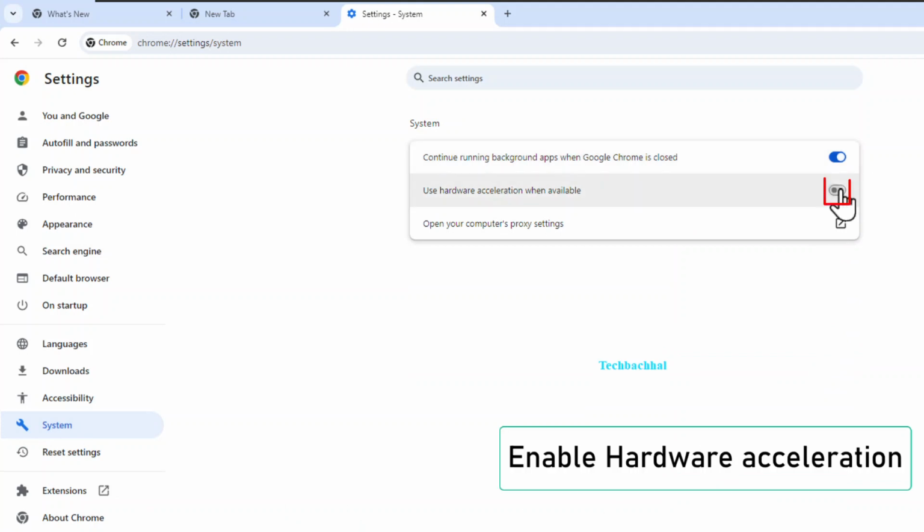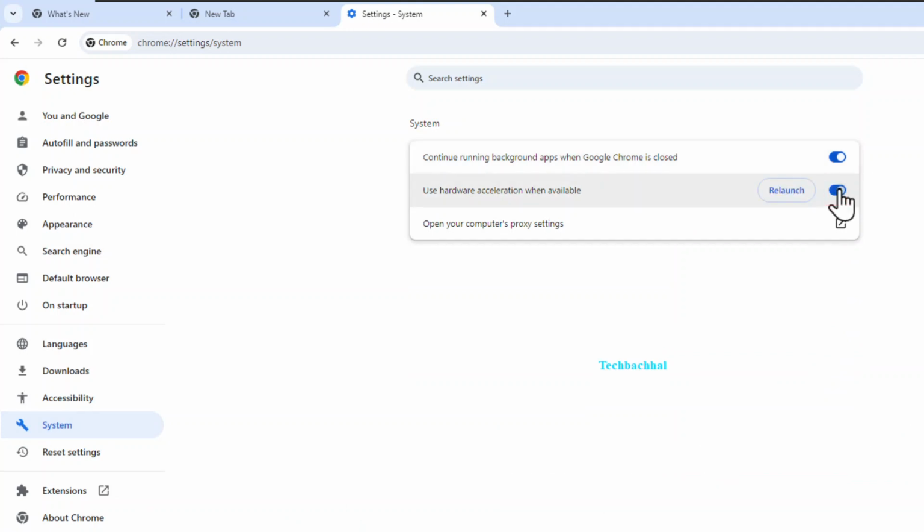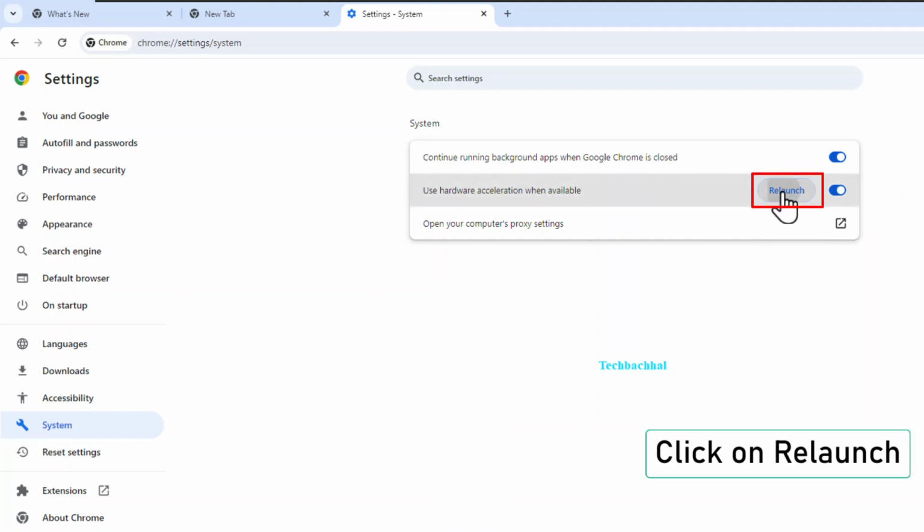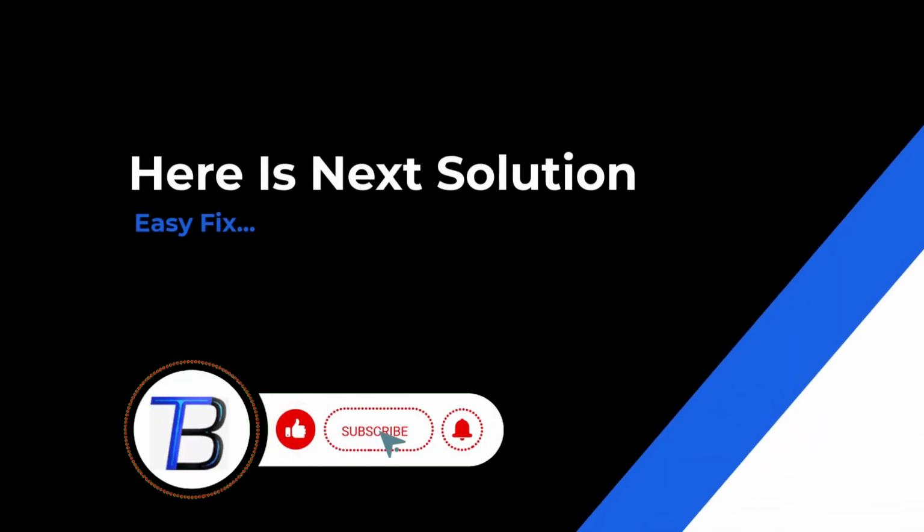You'll see an option that says Use Hardware Acceleration when available. Go ahead and toggle that on. Chrome will ask you to relaunch to apply the changes. Click on Relaunch. Alright folks, let's tackle the next step to fix the issue. Ready? Here we go.